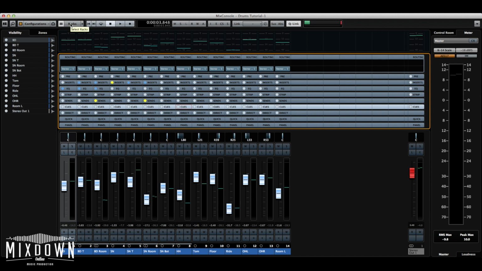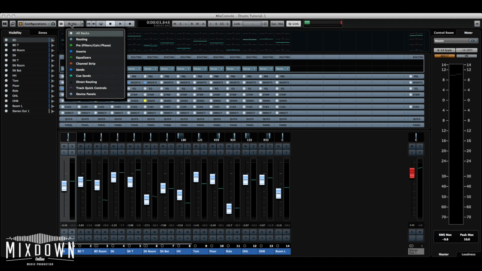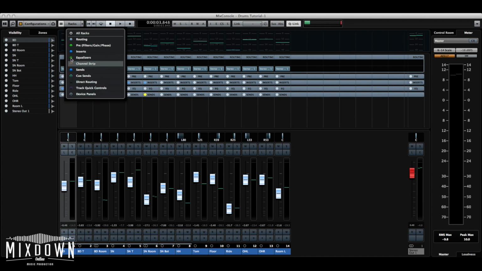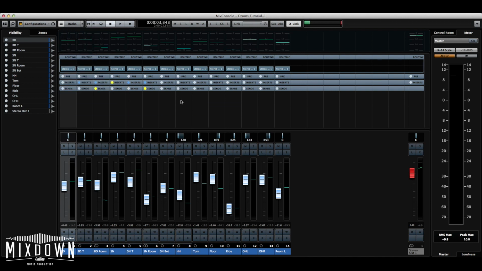So to do so, go on the top left and click on racks, and it will show you all the options available to the rack. So you can actually add stuff or remove what you don't need. So let's say we only keep the routing pre-tab and inserts and sends. So let's remove the rest. So there you go, that's a much cleaner console.